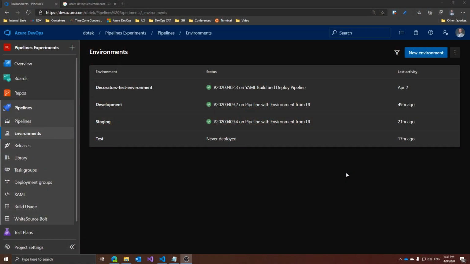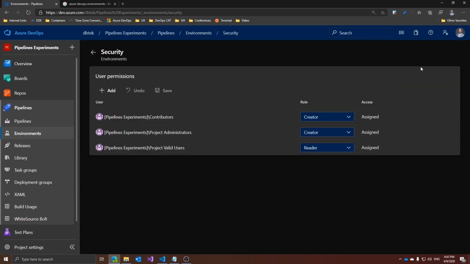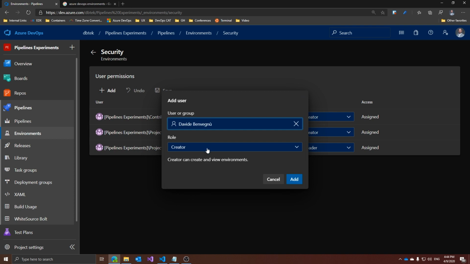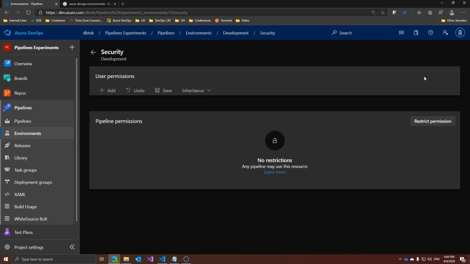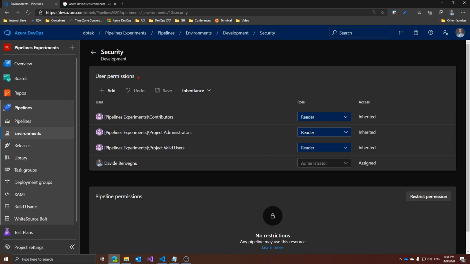We are back at our environment page and we talk about security. As you can see here, if you hit security at the environment page, where all the environments are defined for this particular team project, you only have the user permission tab. You can see that you can specify users or groups, specific roles, and what kind of assignment. I can also add a new user or group, of course, and decide what kind of role I want for that user. If instead I go back and I go to a specific environment, and again, I go to security, now I can see that I have both user permission and pipeline permissions.